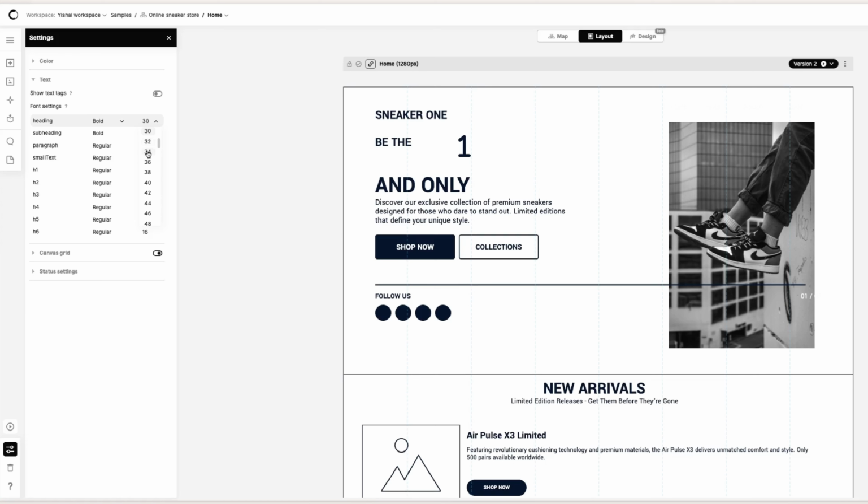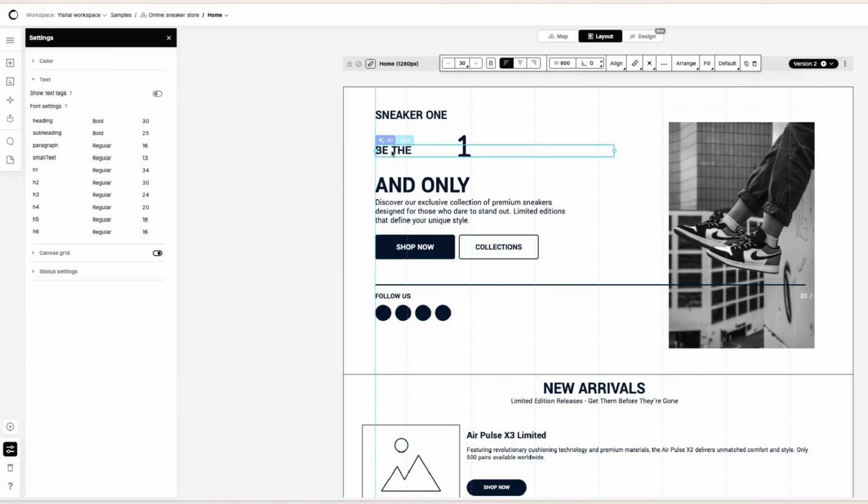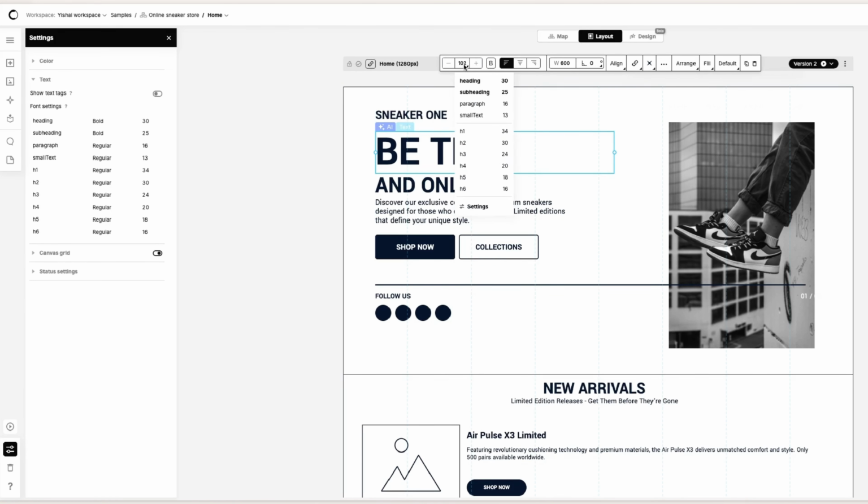Now under text, I have my different options for font settings. Now I can change these however I want, and it's important to note though that the text that I edit on the layout, I am not limited by these predefined options. So the predefined options are heading, subheading, paragraph, small text, H1, H2, H3, H4, H5, and H6. And I don't have to choose one from there. I can customize this manually. I can select whatever size I want. So here I'm setting this to be 102 size. It has nothing to do with these predefined options.